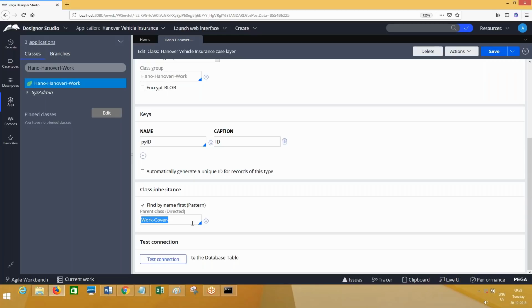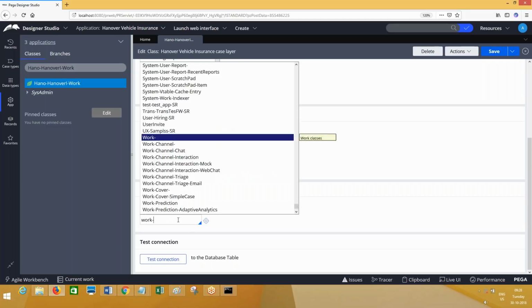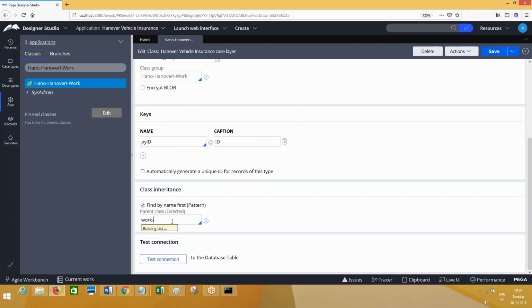So now I think like I don't want this. I want some other class. I will keep not Work-Cover-, I am going to keep Work-. So let's save this. Is it accepting or not? It will accept. Nothing is a problem. It is accepting. I will remove this.